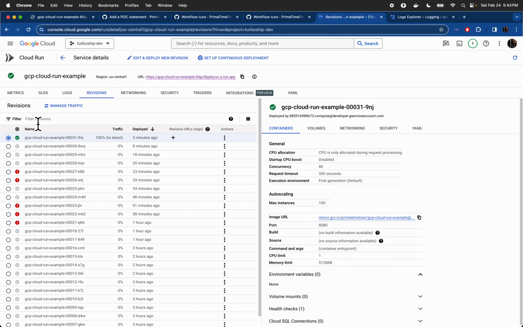Additionally, it will kick off a new revision within GCP's Cloud Run service. So GCP Cloud Run, for anyone who hasn't used it before, it's a little bit scary, but essentially it's just a service that allows us to host our applications in the cloud. And I thought it'd be fun to demo this for people who don't know.